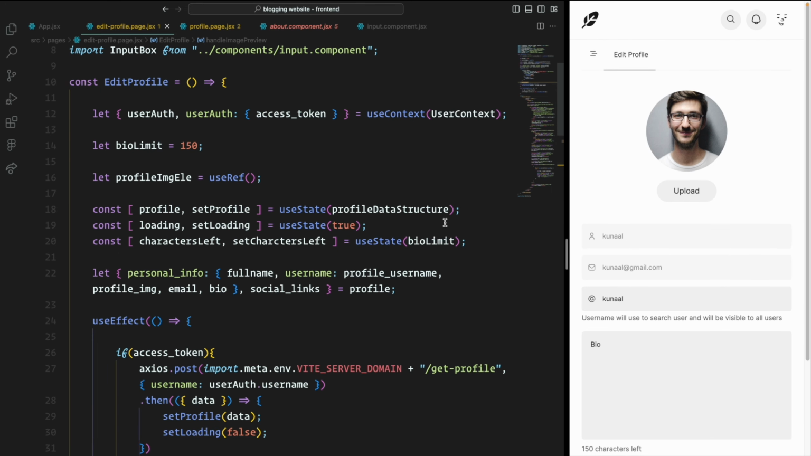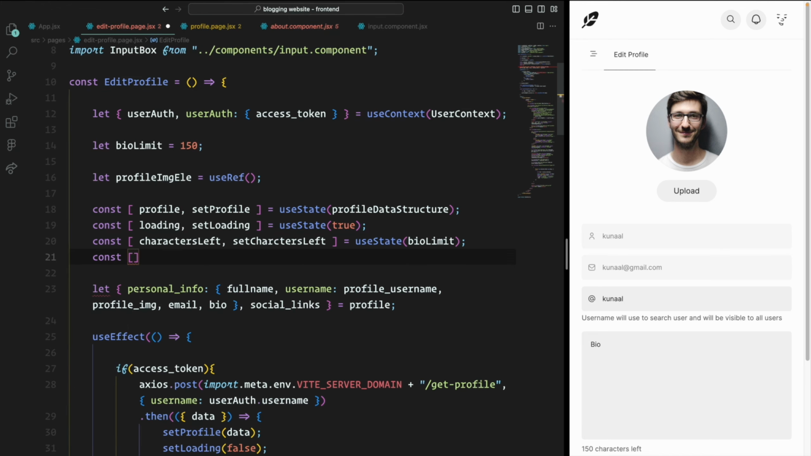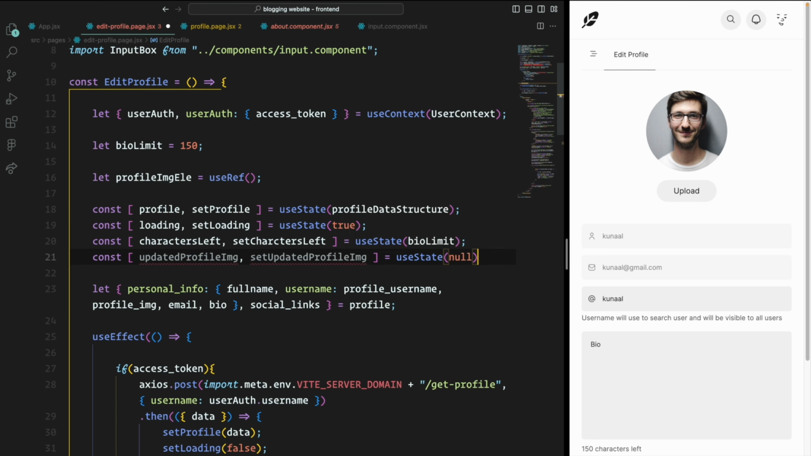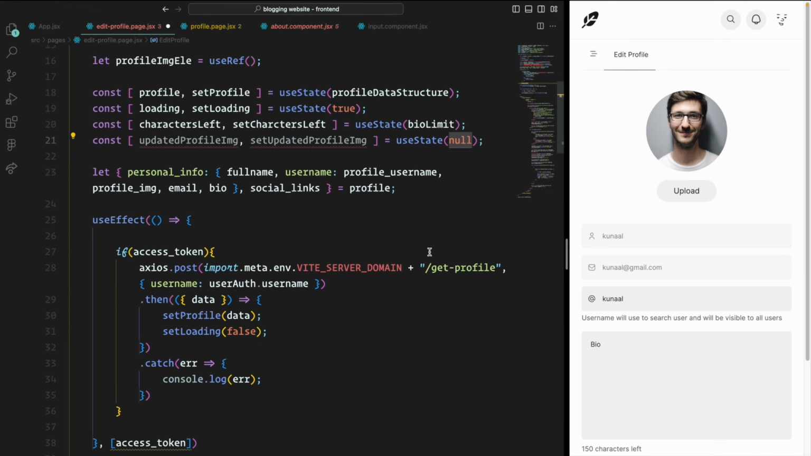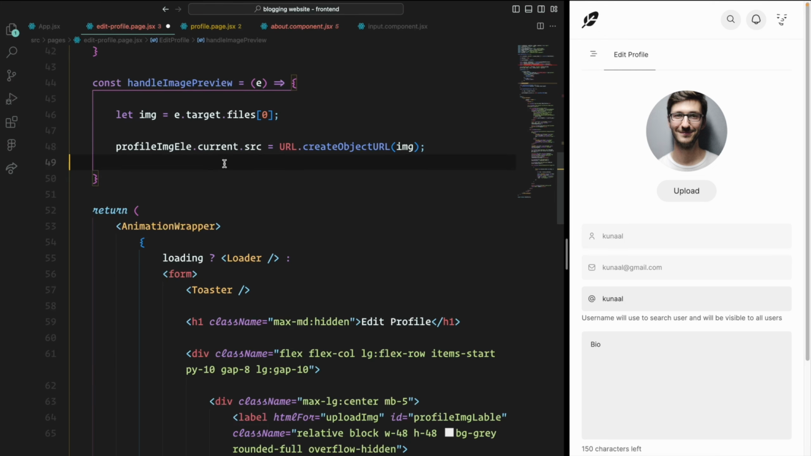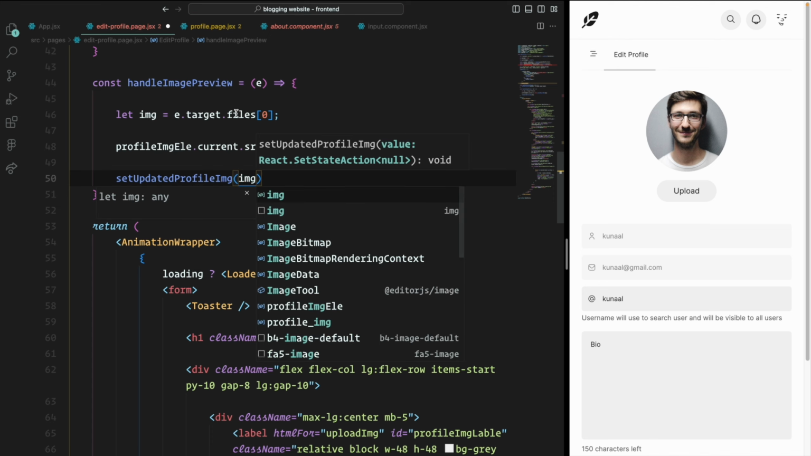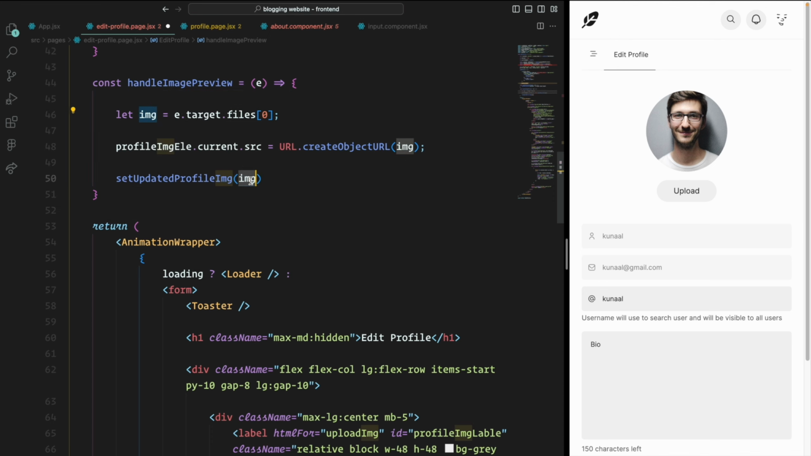So I will create one state over here, and I will call that updated profile image, and set updated profile image, something like this. Make sure the spelling is correct, and I'll set it equal to useState, and by default it will be null, because I don't want the updated profile image to be anything by default. That's why it will be null. Then I will copy this set function and call it over here, and inside this function I will pass this image file, not the link but the actual image file.